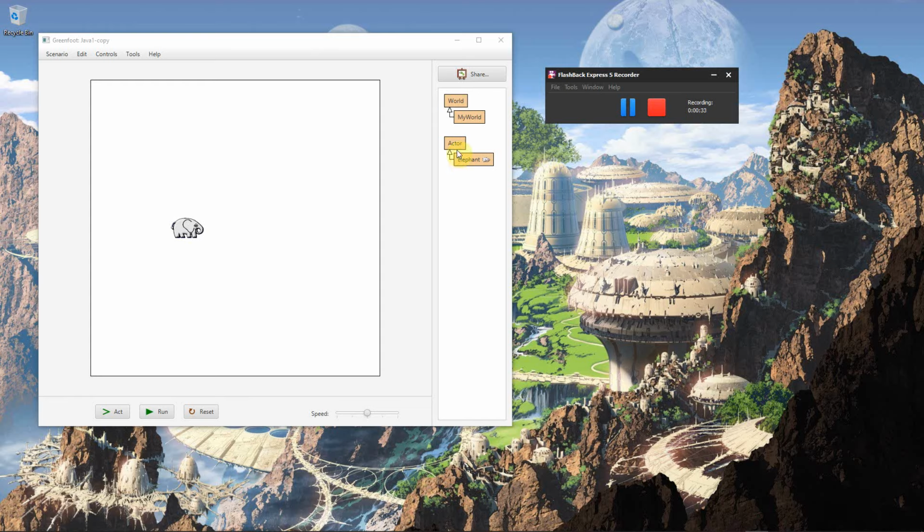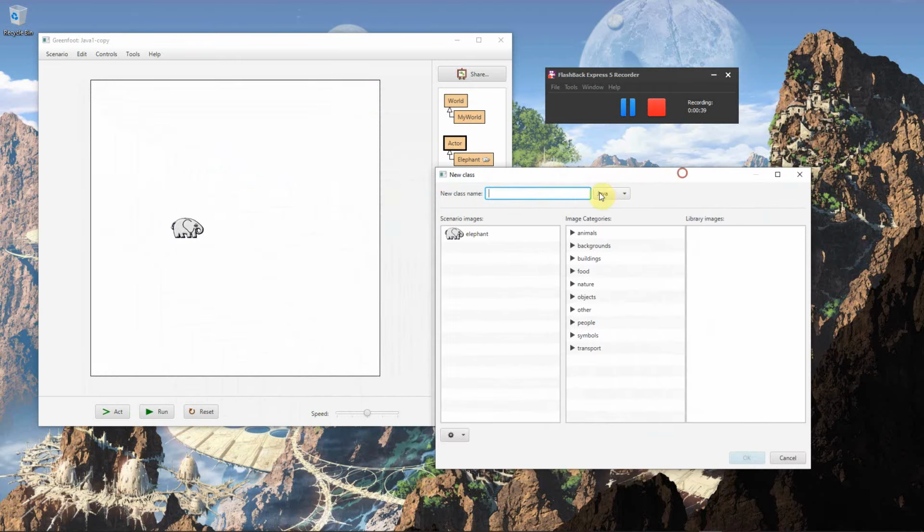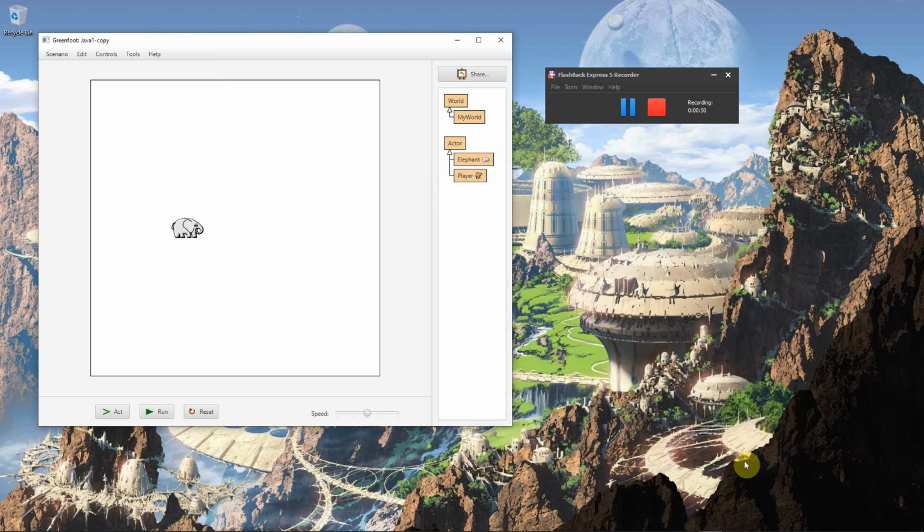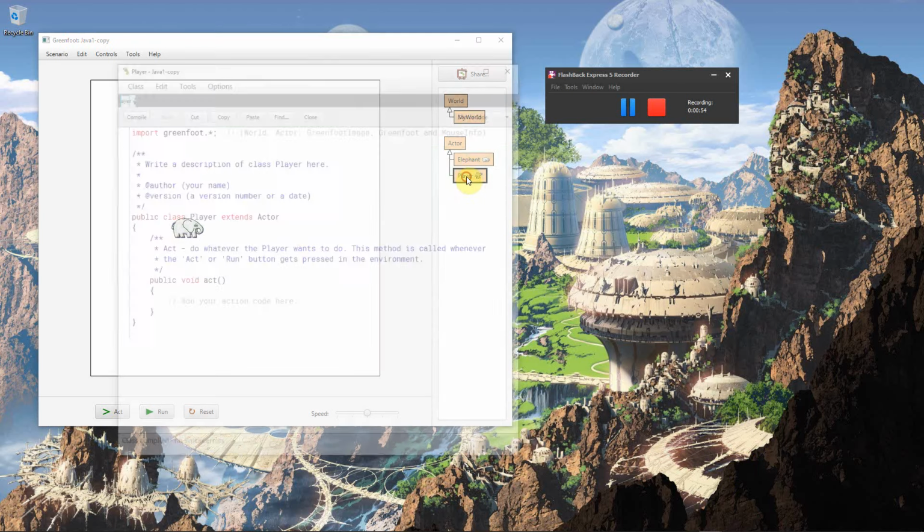So for this, we're going to make a new actor. Hit new subclass over here. We'll call this actor Player, and we'll give it some sprite. Let's say I'll give it this camel sprite, and there we go. And then we're going to head into our player's code.